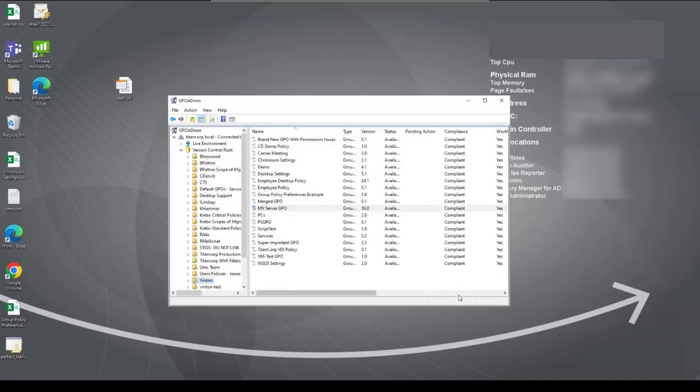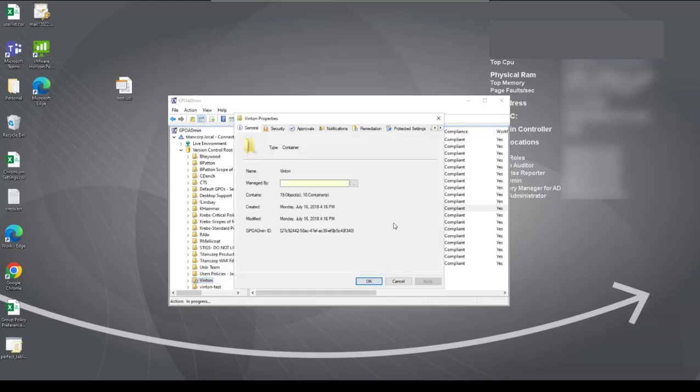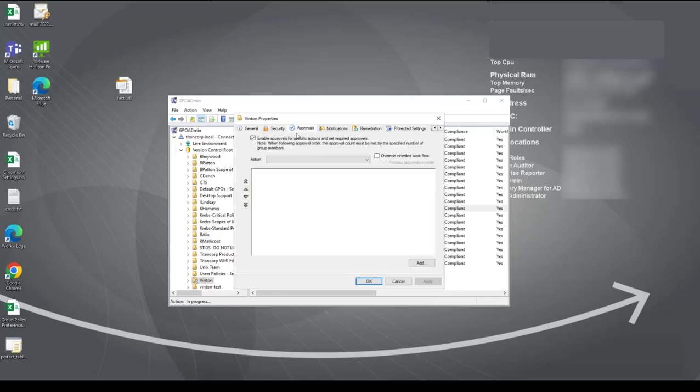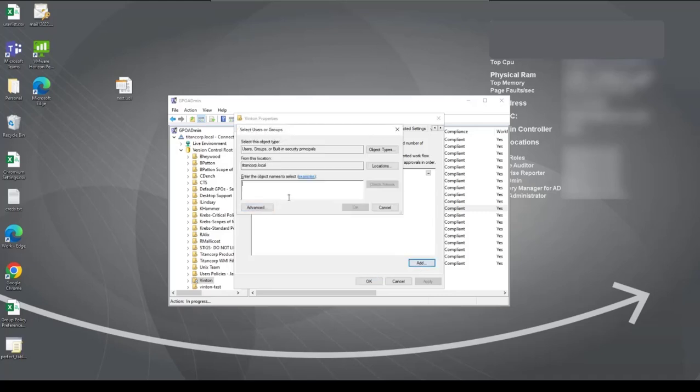A couple other just really quick topics on this. When it comes to approvals, this is one of the things that when I first started working with GPOADmin, kind of threw me for a little bit of a loop. So in the Approvals tab, you can see in this example, I just have my administrative account specified directly, but let's say, for instance, that I do as most customers would and set up a group.